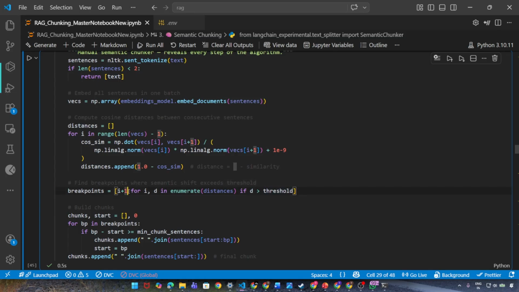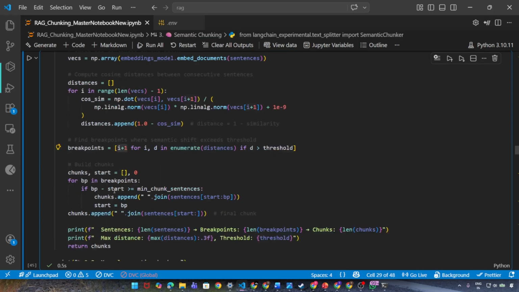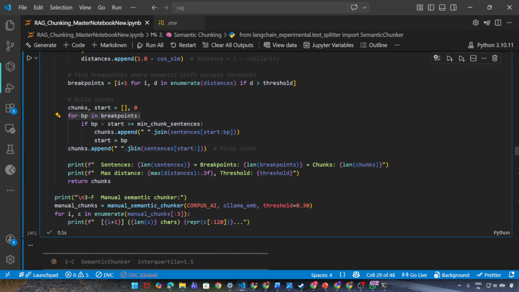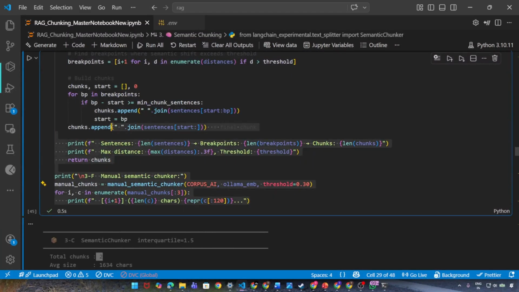So we are only taking those as breakpoints. Once we get our breakpoints, we run the loop on top of the breakpoints, and then we split based on the breakpoint value, creating the chunks here, and at the end we append all the output. Okay, so this is how this whole thing is working.